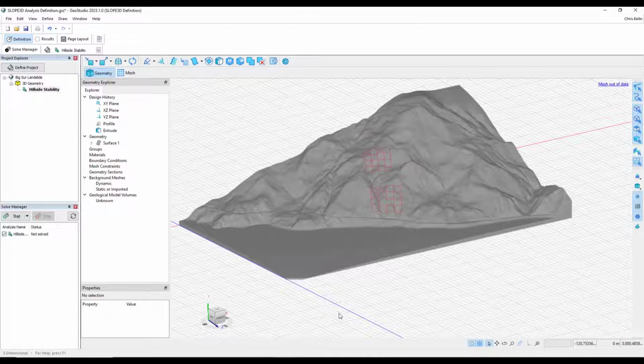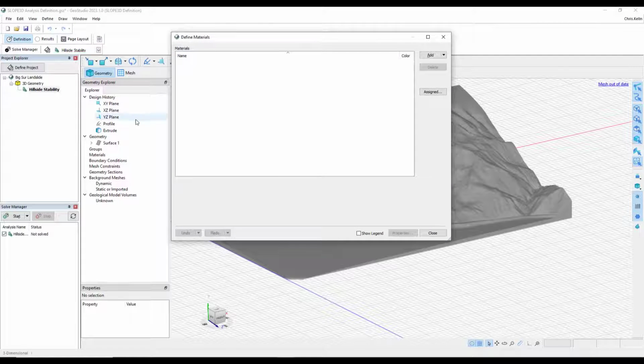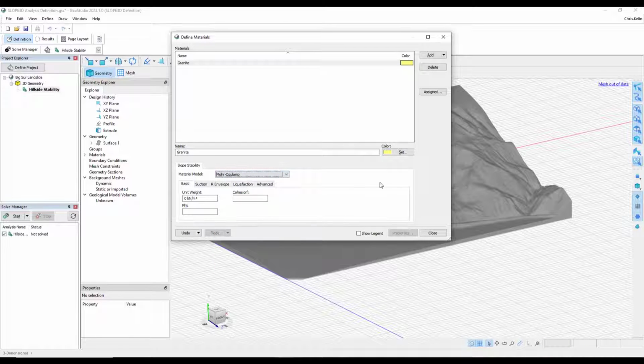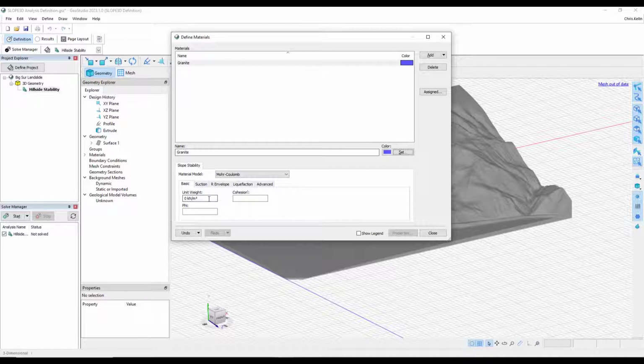Before bringing in the background mesh, I'm going to define materials. Now defining materials is identical to SLOPE/W. We define materials, add a new material, rename it. In this case, I'll just rename it granite. Select a material model, change the color if desired, and then enter the correct parameters.